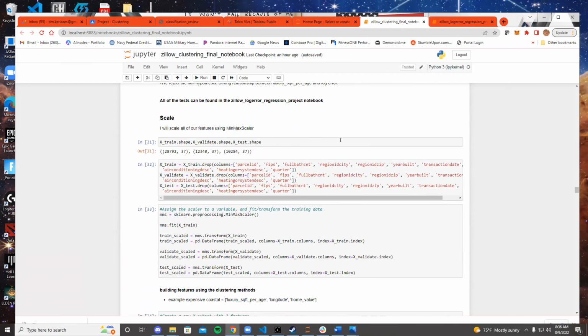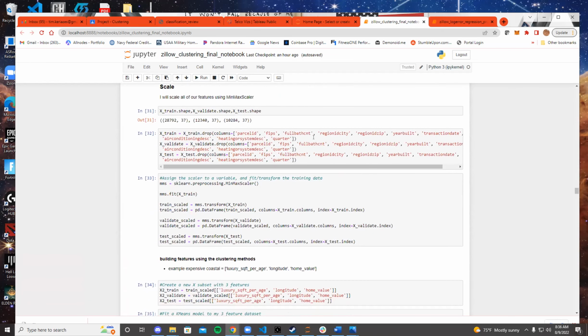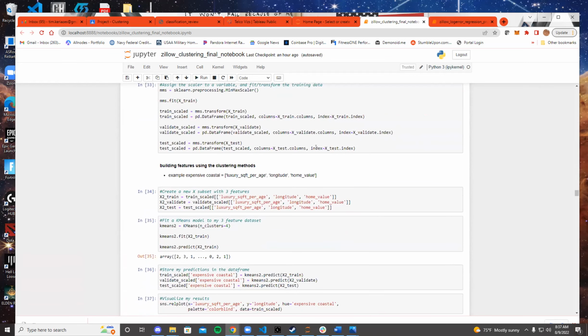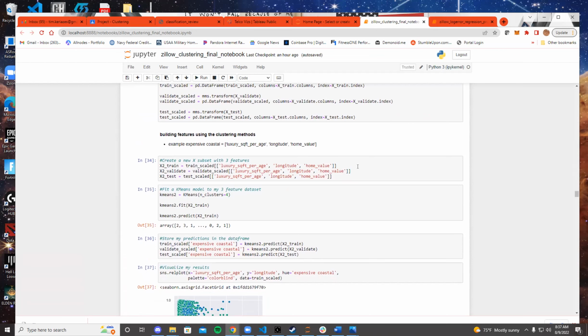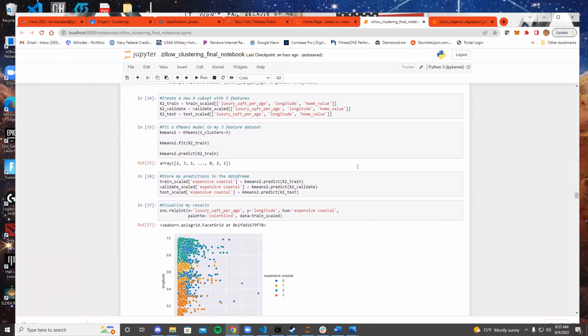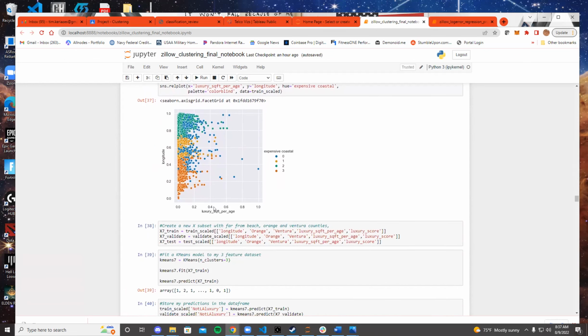After I found out which ones I wanted to move forward with, I scaled my data. Taking my scaled data, I then wanted to see if I could find some clusters. So I used that scaled data to start building my clusters. The first one I want to look at was luxury type, luxury square footage per age, longitude, home value. It comes out looking like this.